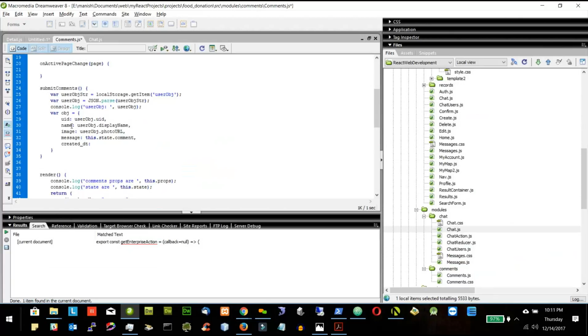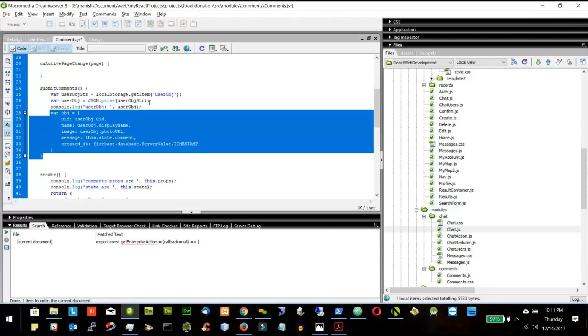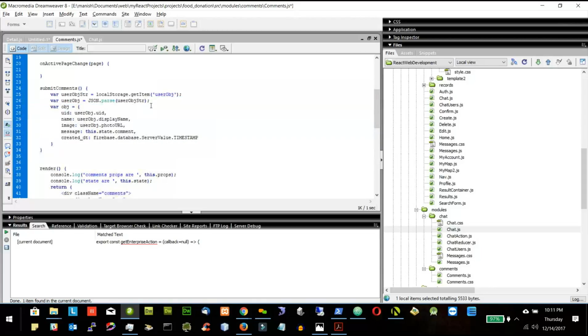Create a date will be, if you remember, when we did the create form post, we used this timestamp, Firebase timestamp. So I create this Firebase timestamp. Now we have this object. Now what we will do, we will submit it into the Firebase.